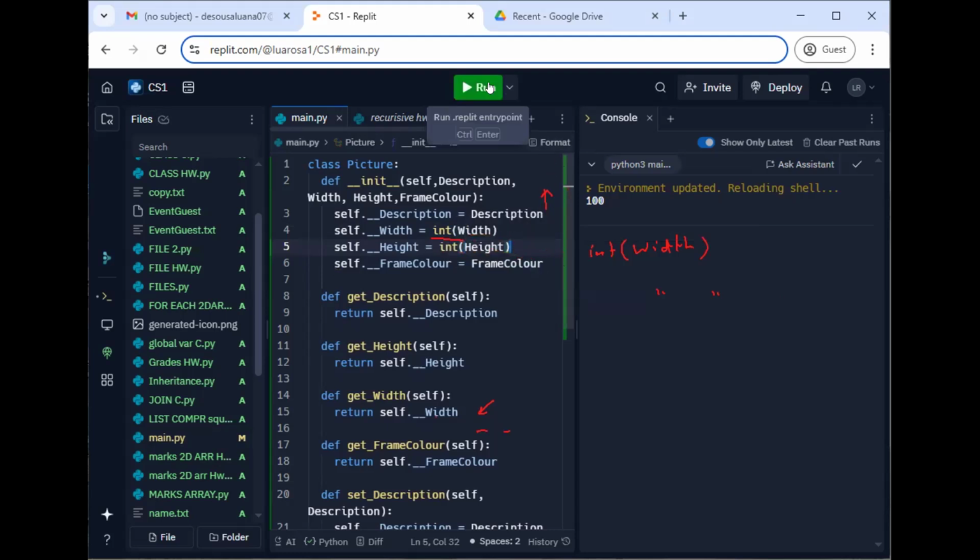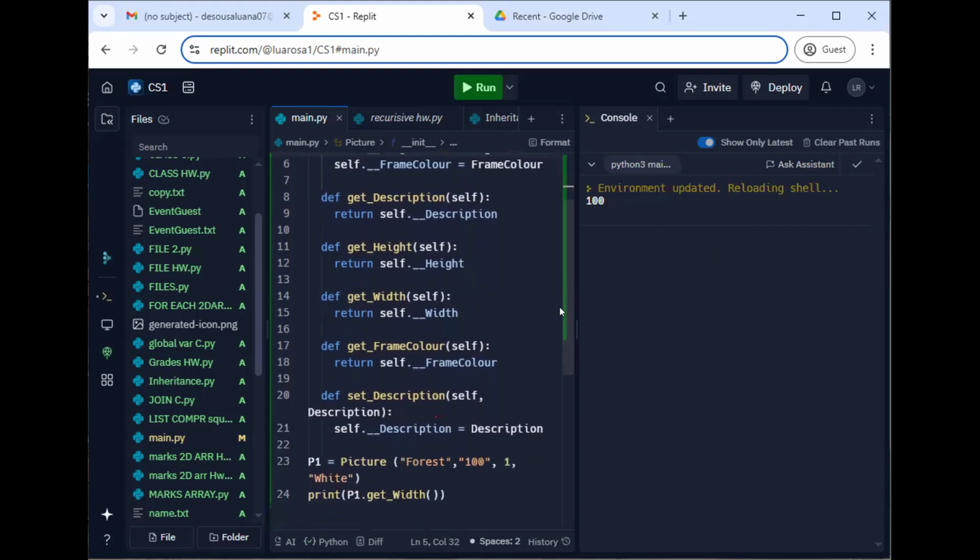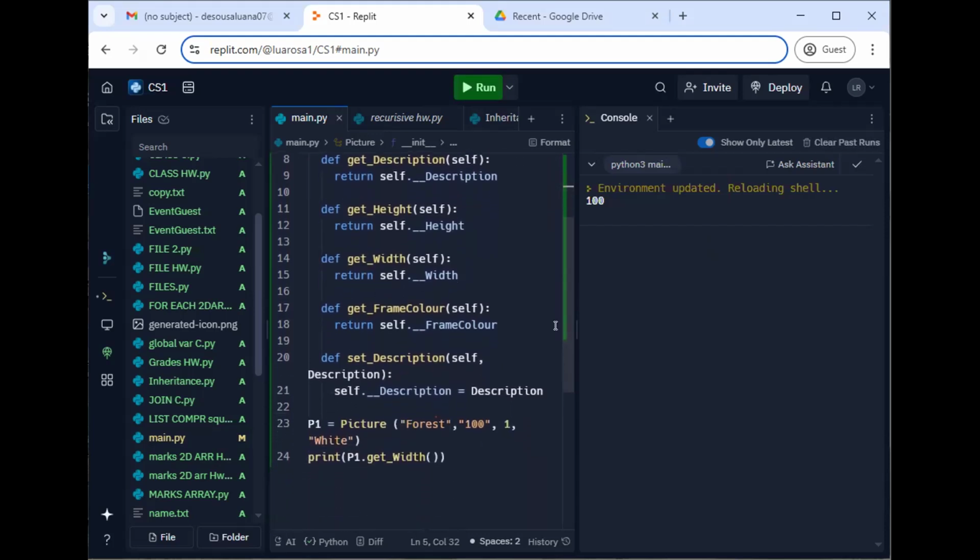Is it okay? Yes. Okay, now we run, and we will still be able to print the 100 as it is, no change. Okay, now we move to the next. What is the other homework?